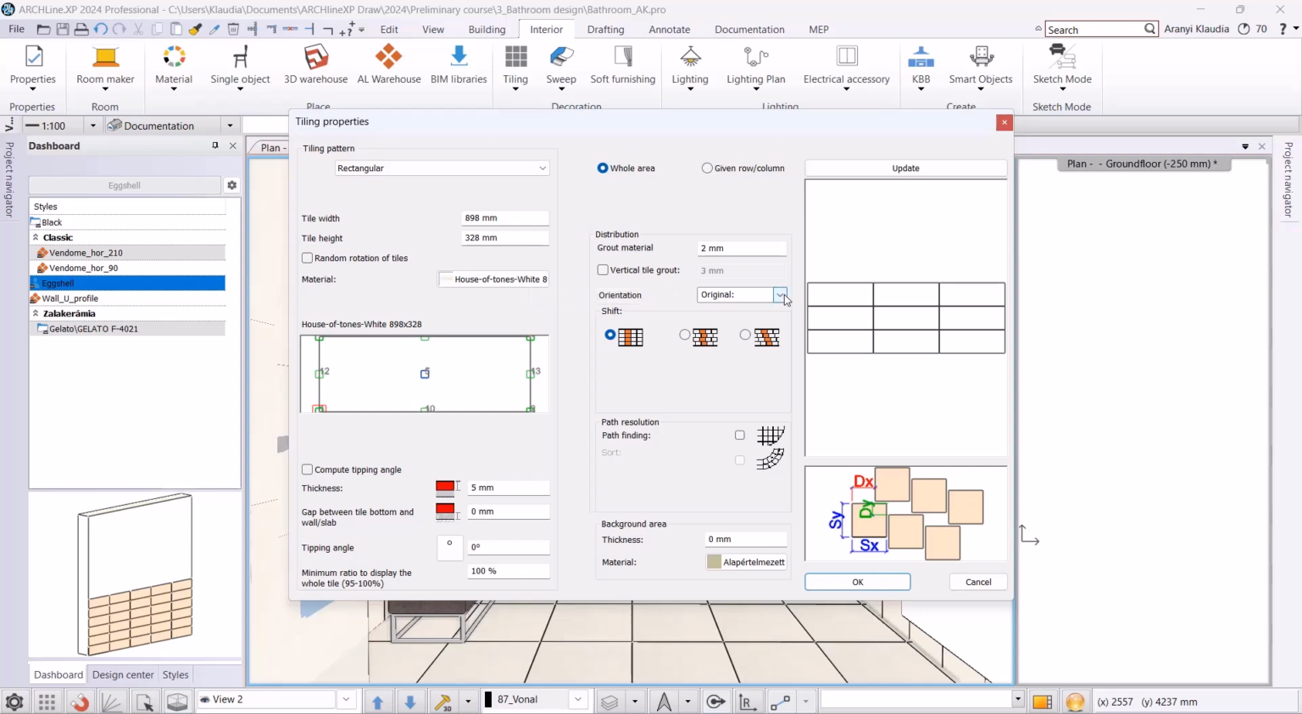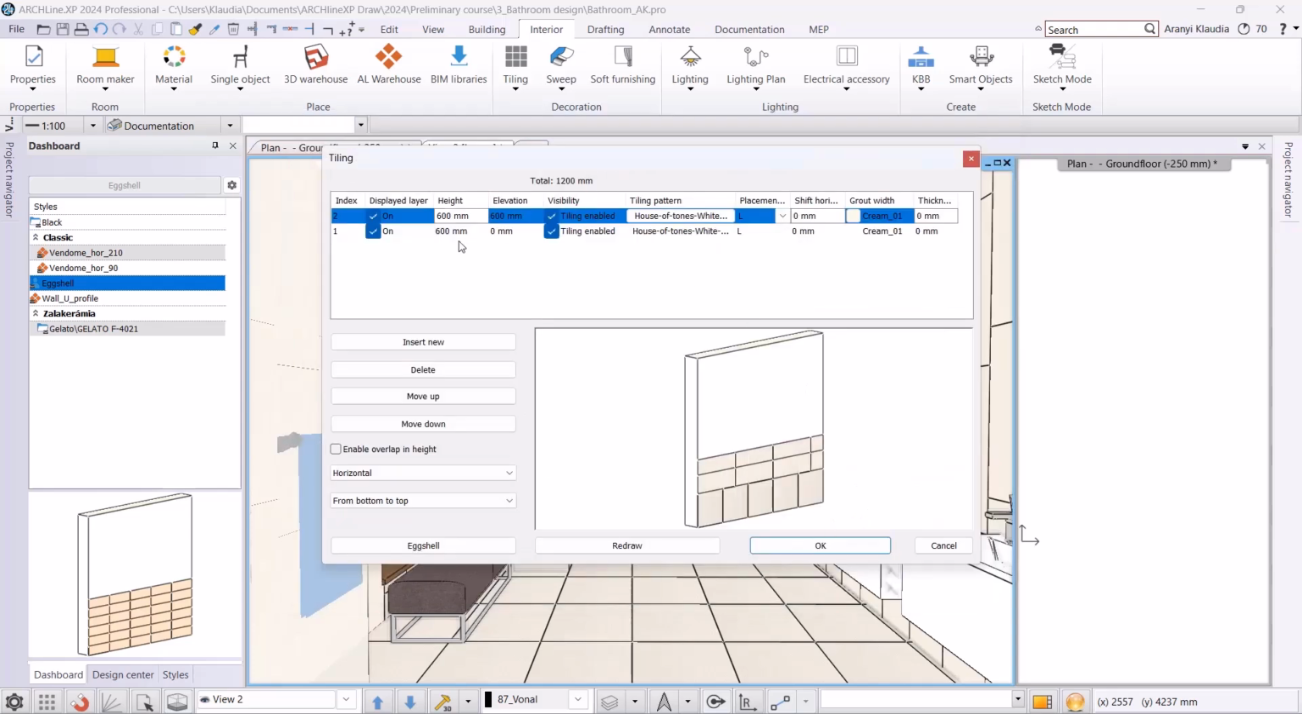I don't change the other settings. The height of the row will be 330 mm. The next row will be a decorative border tile. The pattern is steel gold.